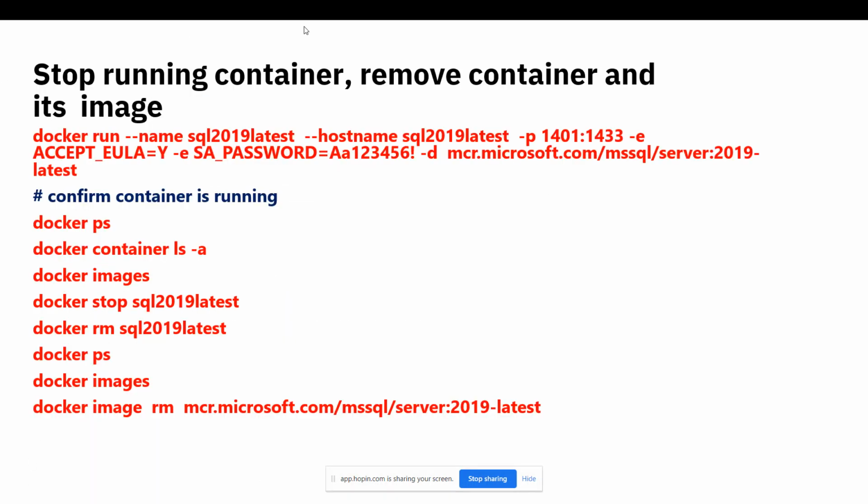So how do you stop a running container and remove the container and its image? For example, let's run a container. We'll talk about the syntax later. Confirm that it's running with docker ps -a, docker container ls -a, docker images shows the images, and then docker stop and the name of the container, sql server 19 latest, docker rm sql server 19 latest, the name of the container, docker ps shows the containers which are running, docker images shows the images, docker image rm removes this image.